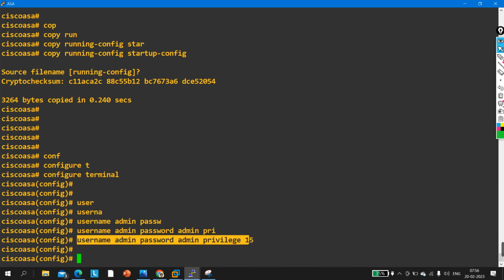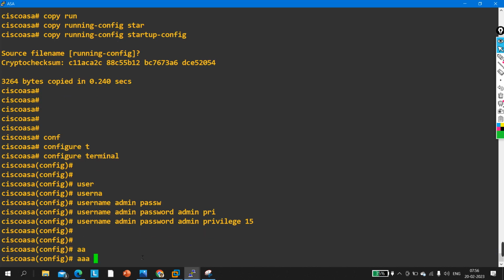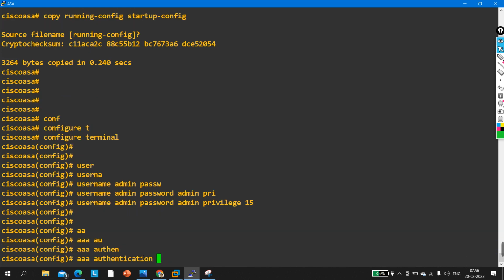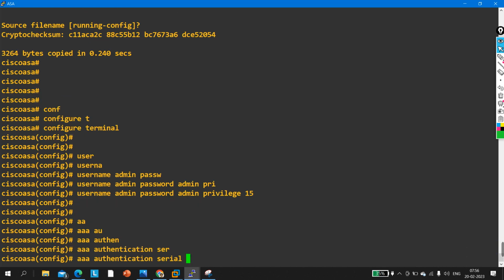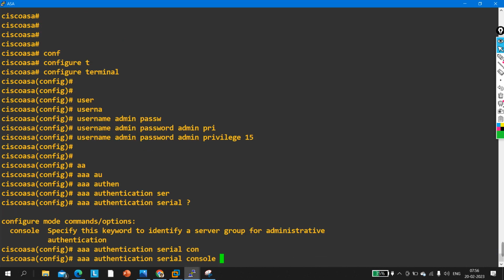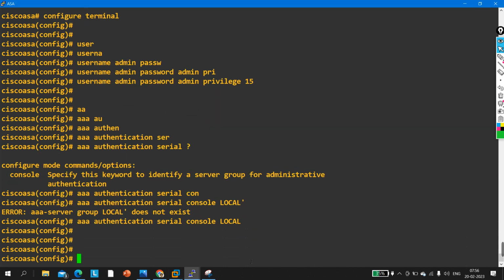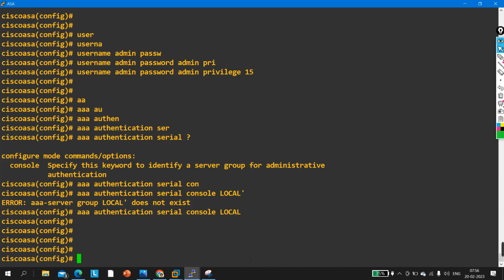Until and unless you apply it, it will not work, right? To enable this username and password, you will call aaa authentication, and here serial. After that, if you put a question mark over here, you can see console, right? And say local over here. So it is going to check the local configuration. Okay, so this is how you can secure your firewall.